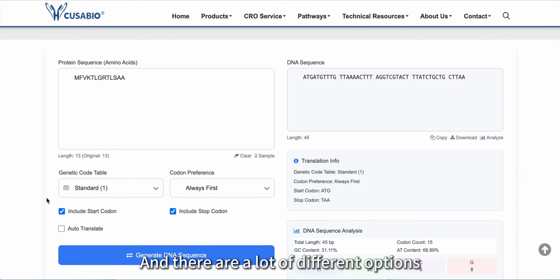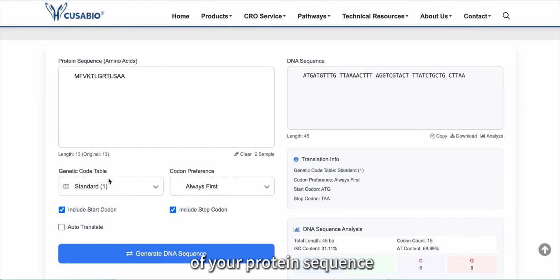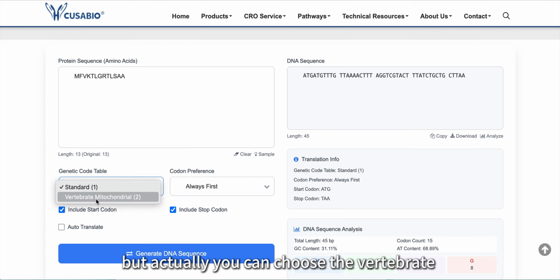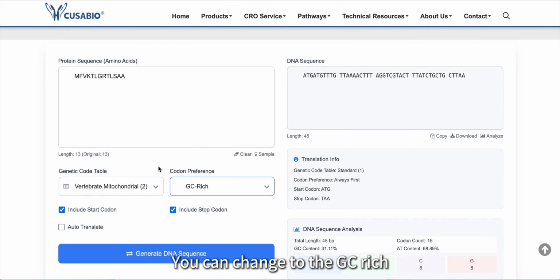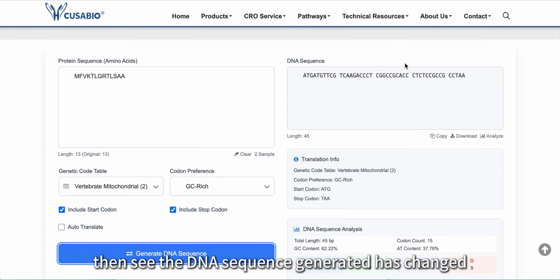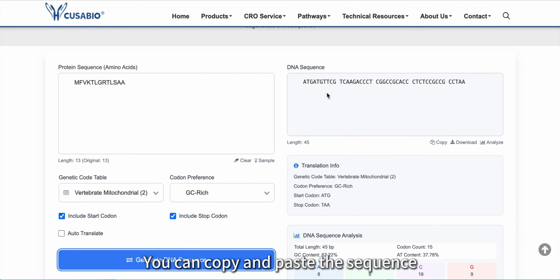And there are a lot of different options that you can choose based on the sources of your protein sequence. So for example, the genetic code table. The one that I showed here is the standard, but actually you can choose the vertebrate mitochondria table, and also you can change the codon preference. You can change to the GC-rich, and let's click generate DNA sequence again, then see the DNA sequence generated has changed. You can copy this DNA sequence, and also you can download the file.